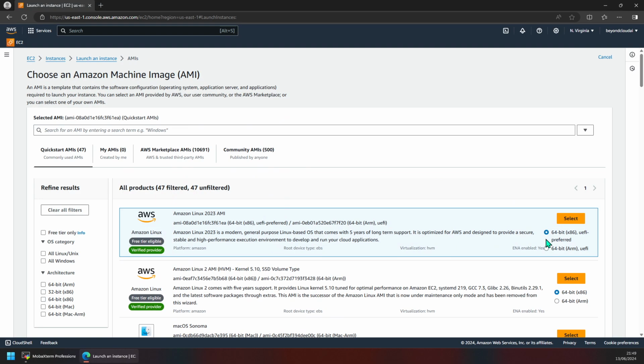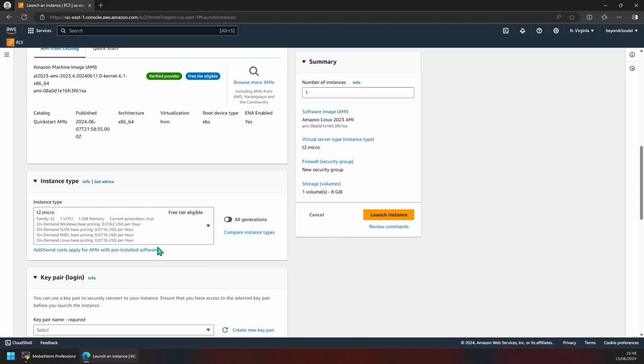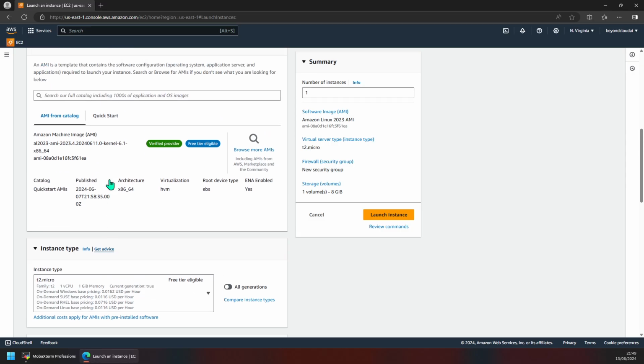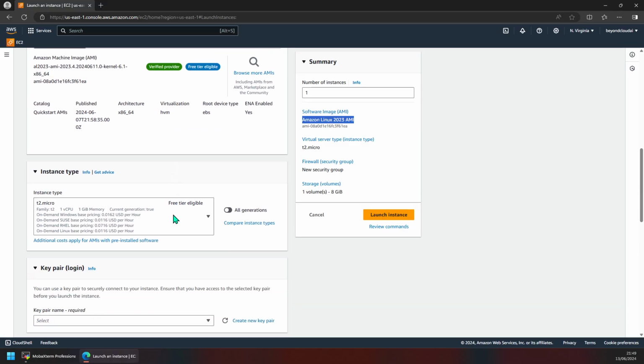But stick with the Linux operating system. That gives a lot of peace. So select this. x86 is an Intel architecture. And get this closed. Don't need it right now. So now here is your T2 micro. The AMI image has been selected. We have chosen Amazon Linux 2023 AMI as the software image for your Amazon machine image.